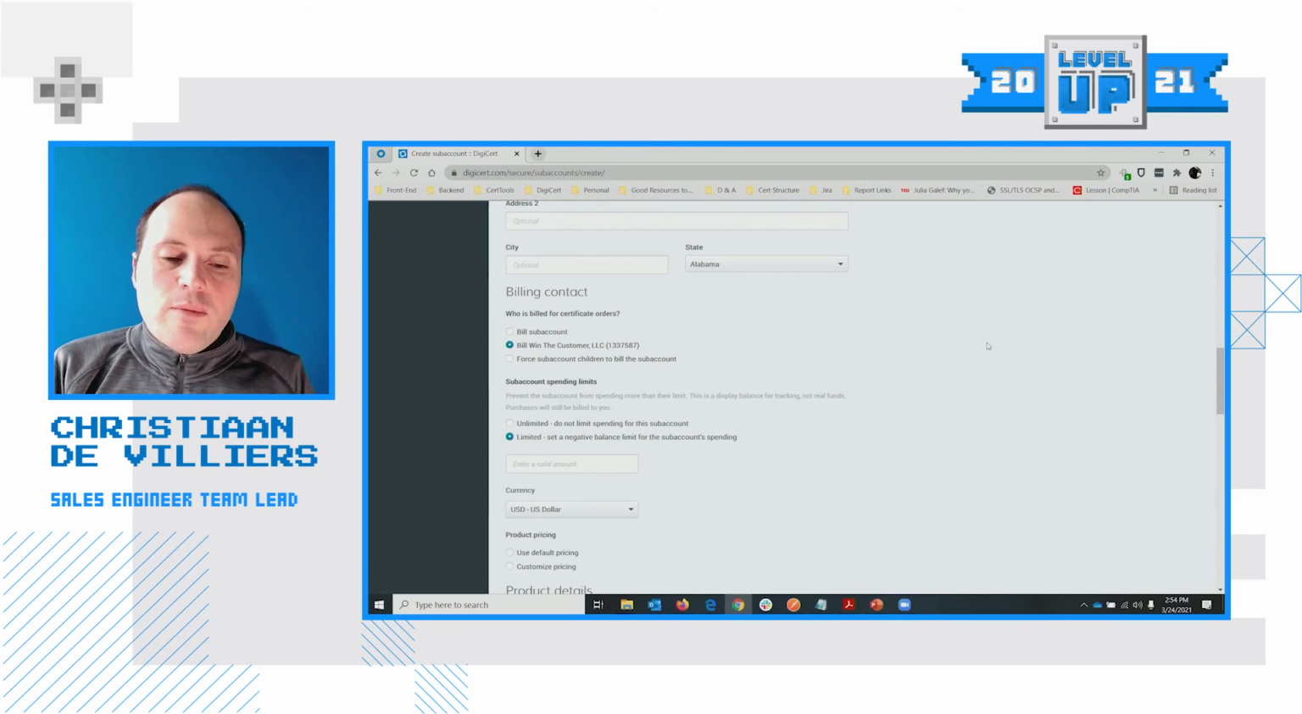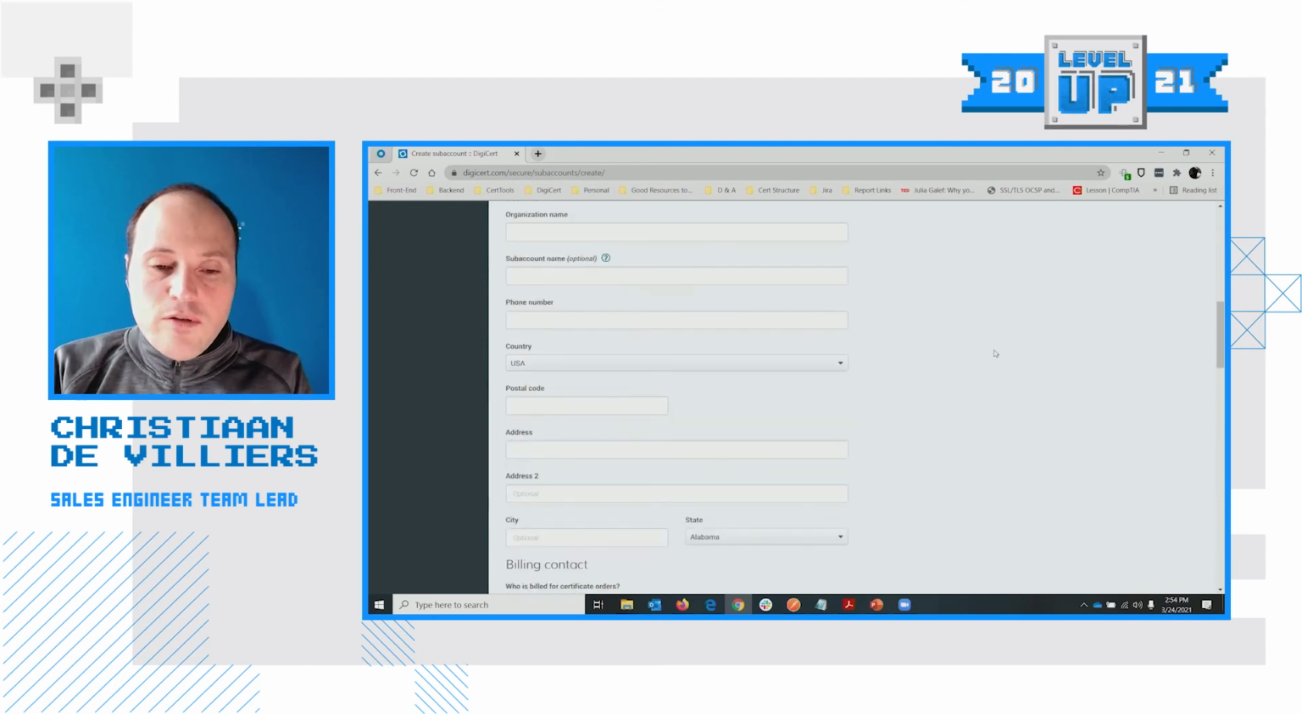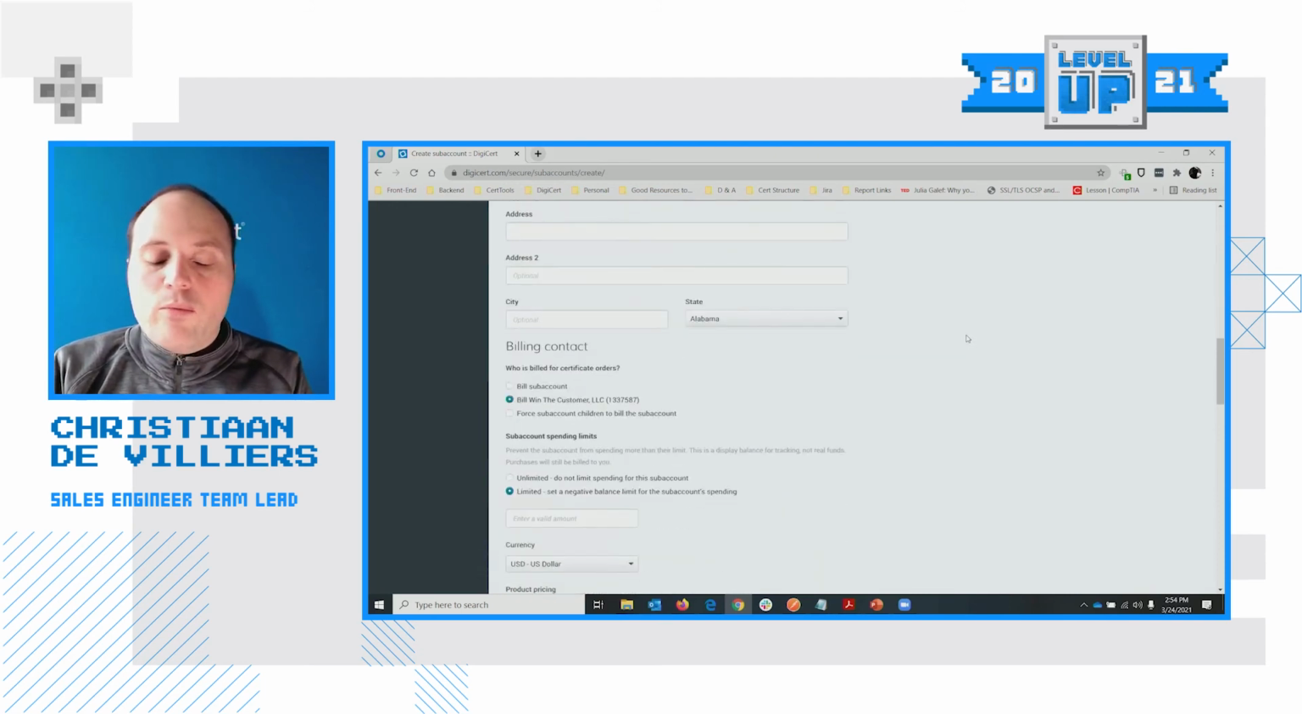So with subaccounts, there are three levels. There's the parent account, and the child account, which in this case, because I am the parent account, I would be creating the child subaccount. And if this child subaccount created its own subaccount, that would be considered the grandchild subaccount.